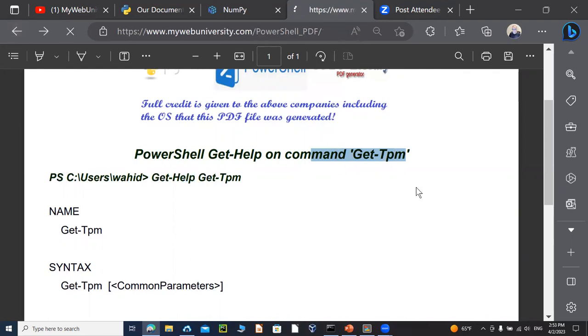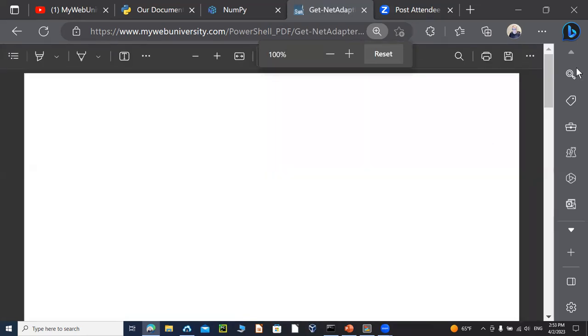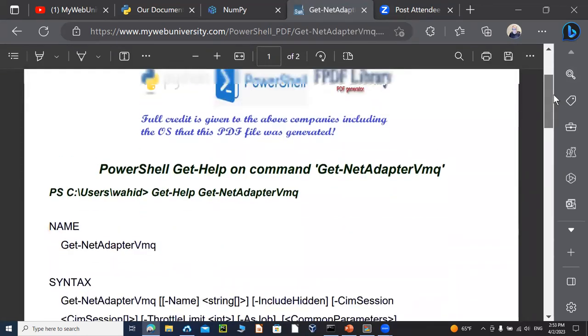So whatever command you click on, let's say the next command here, Get-NetAdapter, whatever command you're looking for, it will show you the specific command for that. Get-NetAdapterVMQ, right?